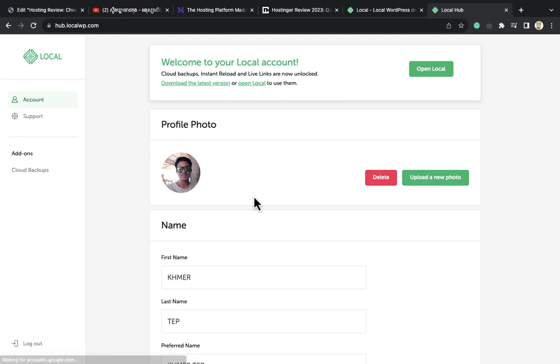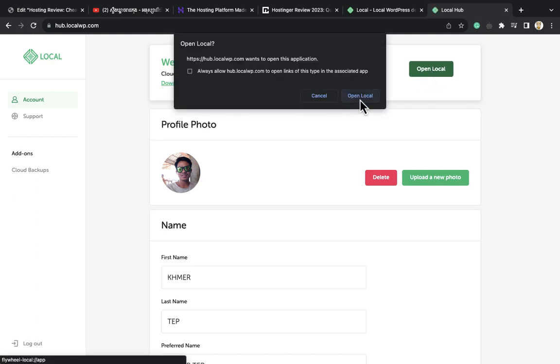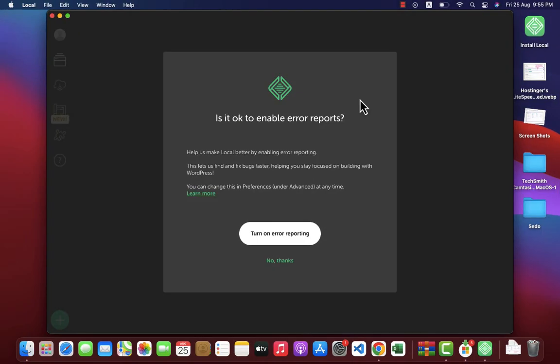After you have connected your account, there is an option to click on open Local, and the Local software on your computer will open up. Click on open Local. Everything is setting up, and it asks us to enable error reports, so I just turn the error reports on.